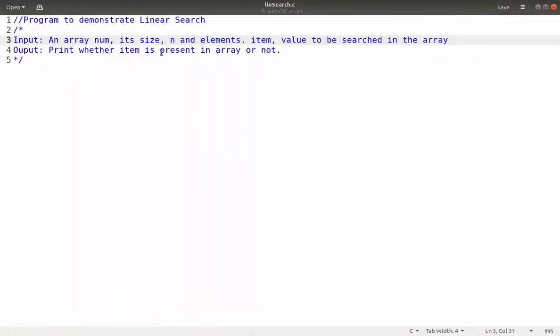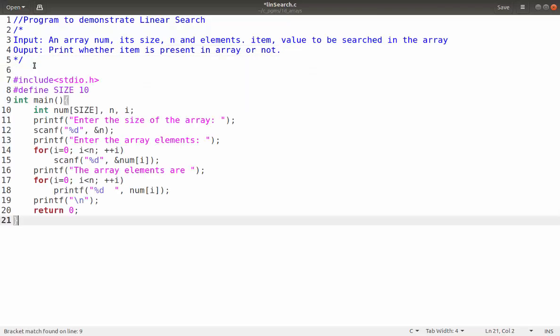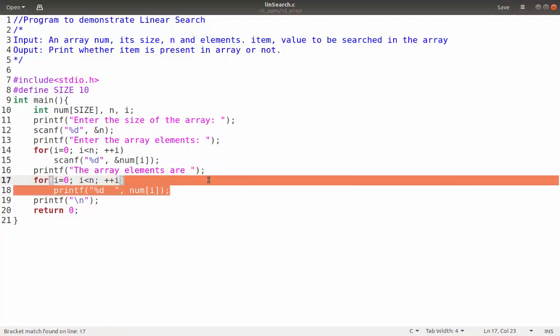So here we want to demonstrate linear search. The input will be an array of size n and its elements, and item will be the value to be searched in the array. The output will be to print whether that particular item is present in the array or not. Now I'm just going to paste this code. Here we don't need to print.